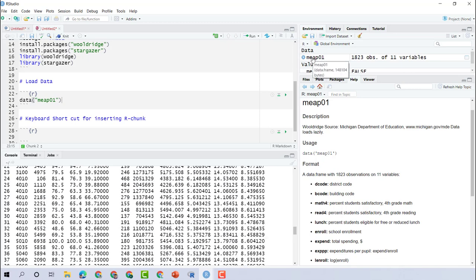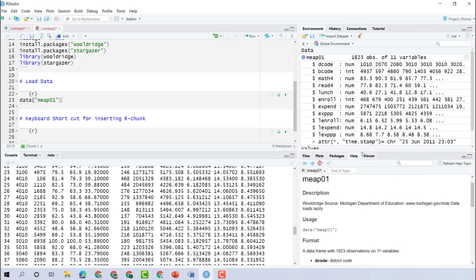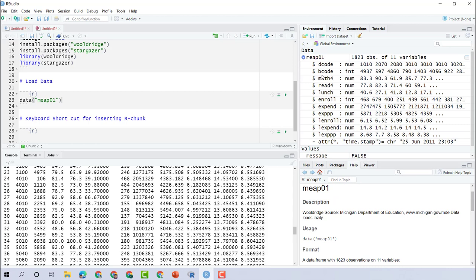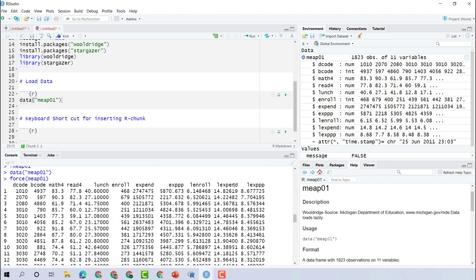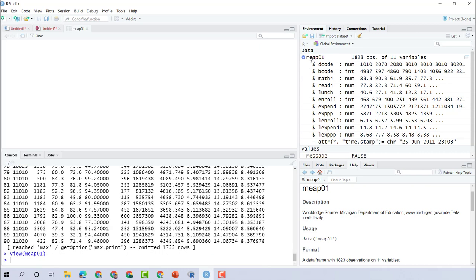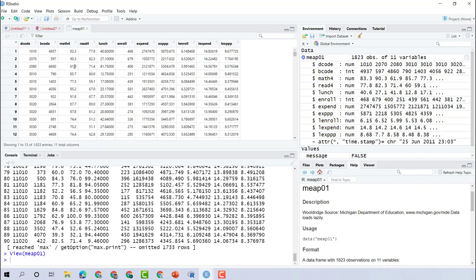If I click on this arrow, it shows me all the options, all the variables, the characteristic, numeric variables, integers. Anyway, it shows that there are 1823 observations and 11 variables. If I wanted to see the data more clearly, I have it on the console area, but if I click on this tab right here, it even shows up here.